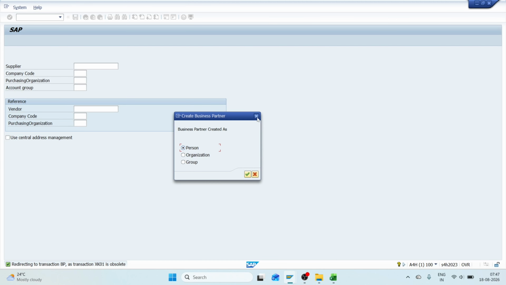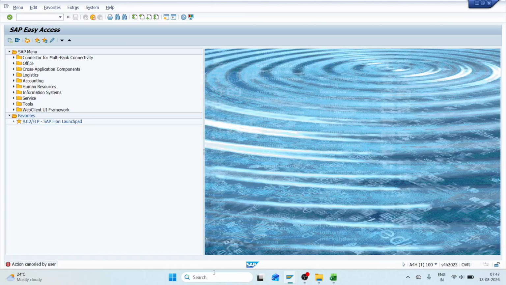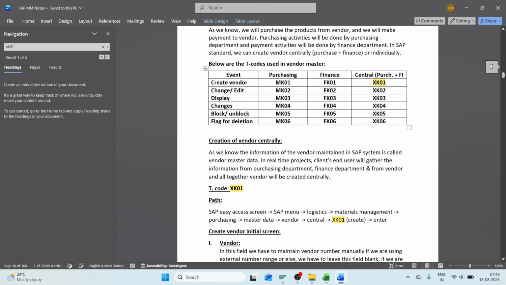Earlier we had separate T codes for purchasing organization, and for company code we have separate T codes. Common we have common T codes also. I will show what the T codes are. Give me a minute. Earlier, to create vendor for purchasing MK01, finance FK01, for central T code XK01. We have different types of T codes. But in this BP version, in this S4 HANA, these three codes are replaced with BP.